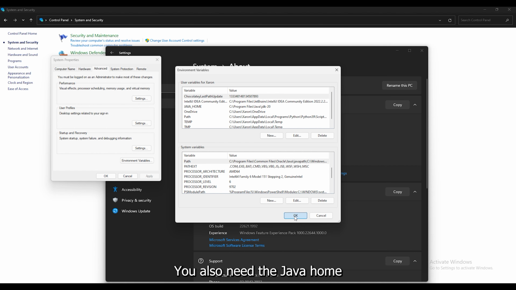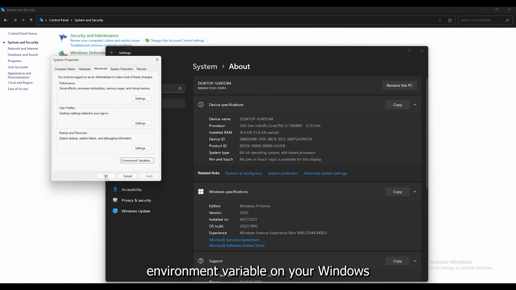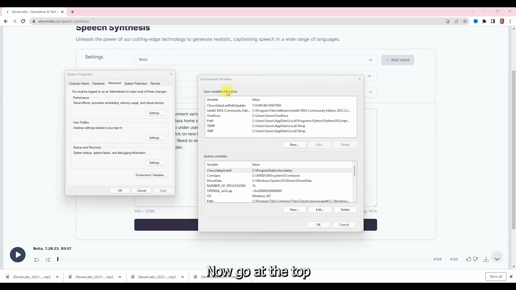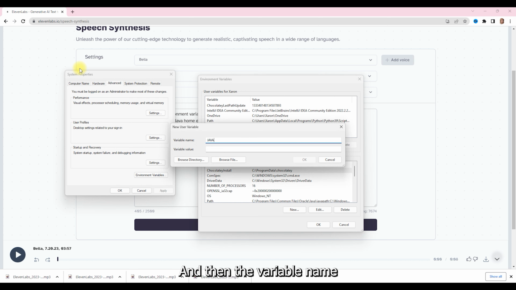You also need the JAVA_HOME environment variable on your Windows operating system. Now, go to the top under the User Variables section and click New here. The variable name you need to provide here is JAVA_HOME. All of it needs to be written in capital letters.